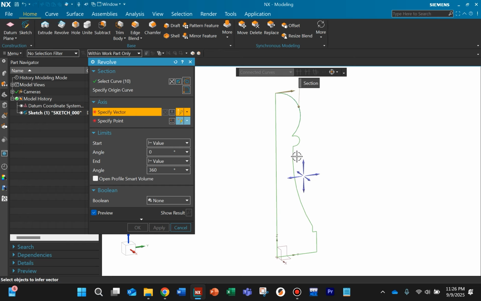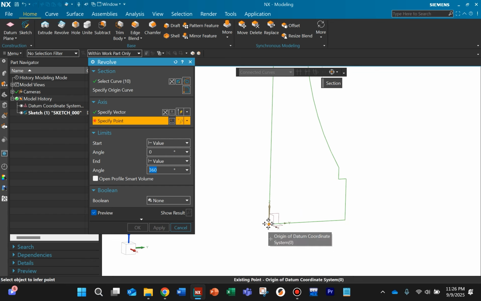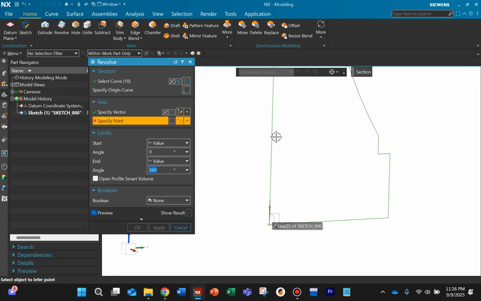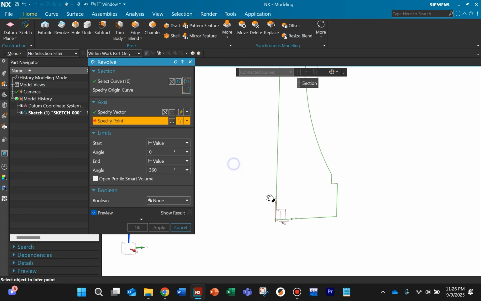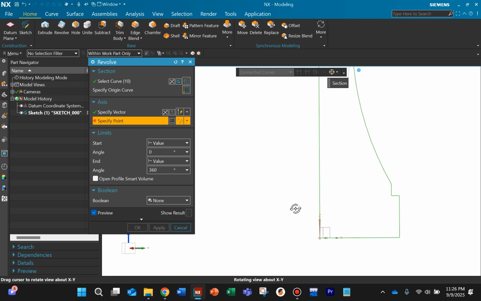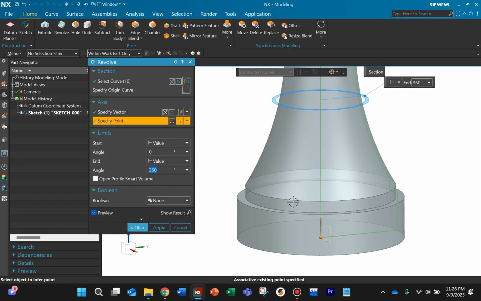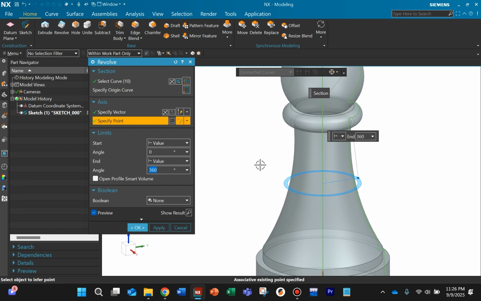So specify vector, I can say, hey, I want to rotate around the z-axis. Then it's going to ask for a point. It's going to say, okay, where's the point of rotation? So for us, this would just be this point here, somewhere along the line of our sketch that's going to be rotated around. That would just be this origin point here for us of our sketch. And there is our revolve, okay?